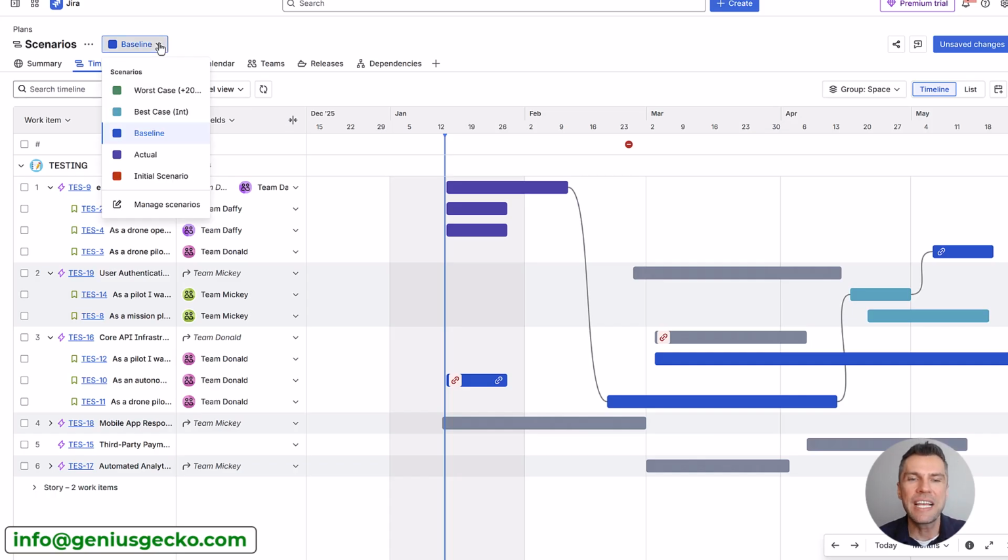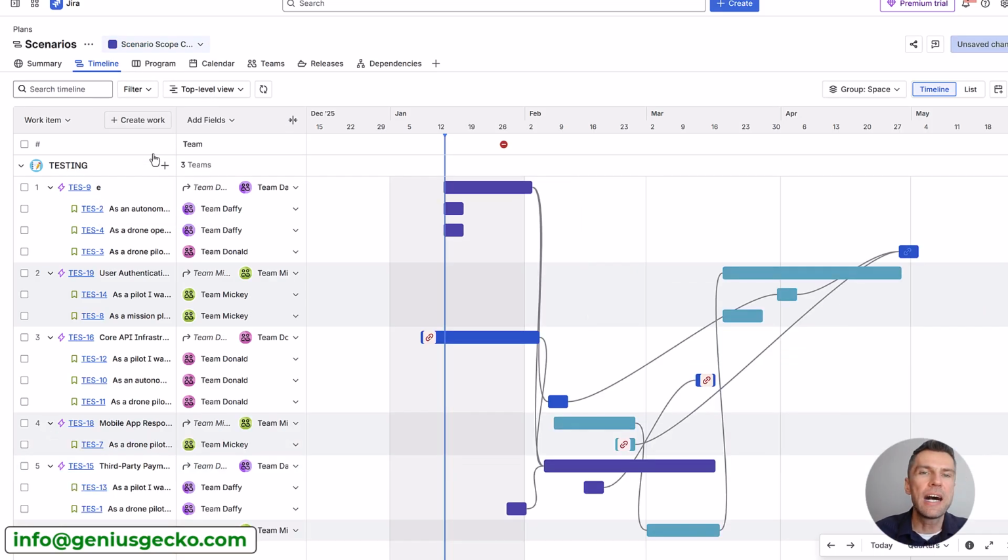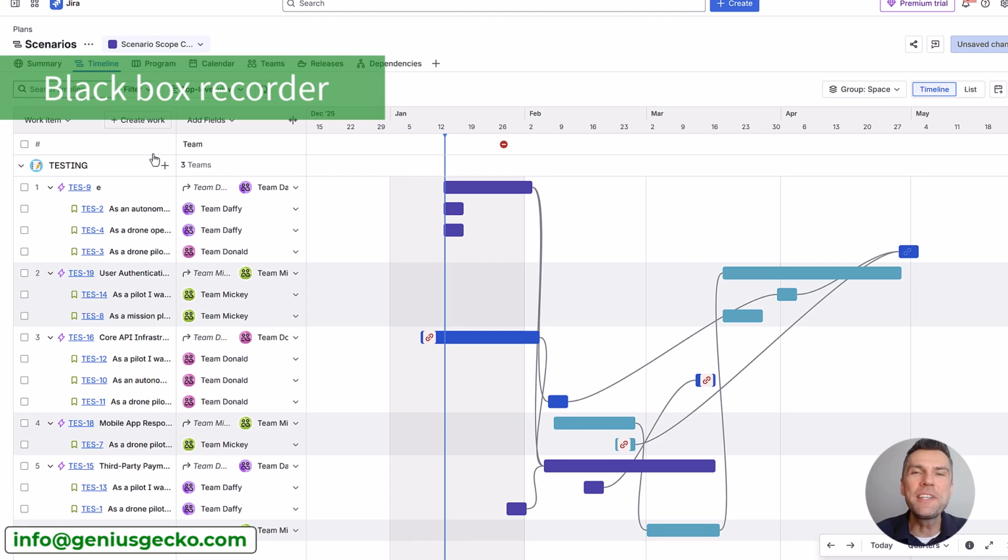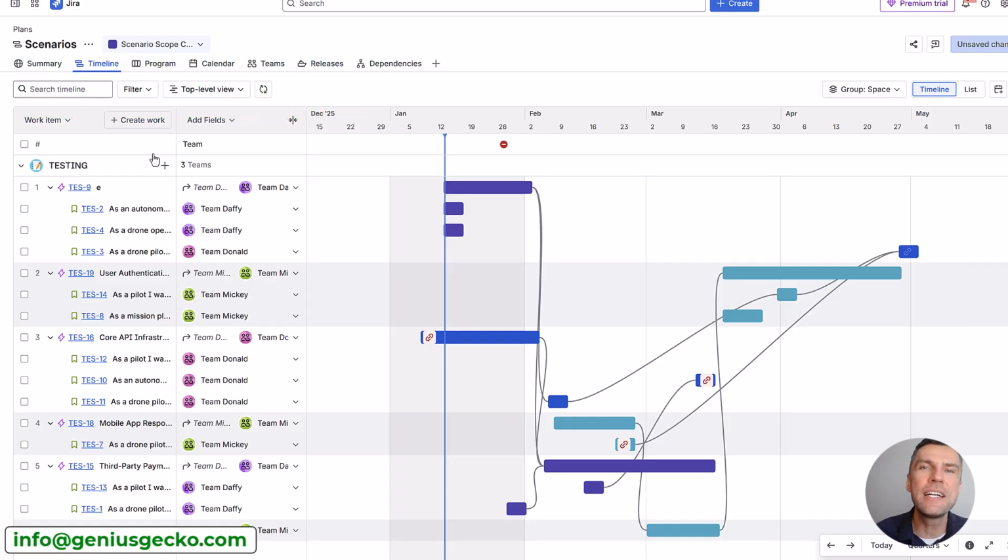It shows exactly where reality diverged from the plan: scope creep, availability issues, cross-team bottlenecks, and this is the ultimate lesson learned, but visualized. So most teams use Jira's scenarios to defend themselves, but now you know how to use them offensively to expose structural issues, justify staffing, and influence policy.